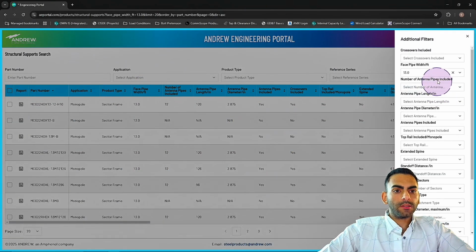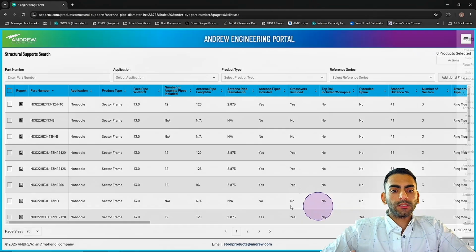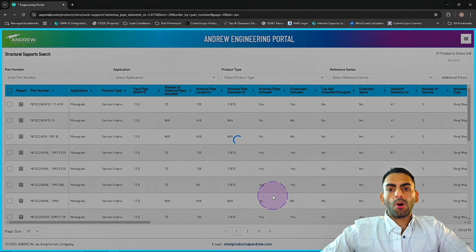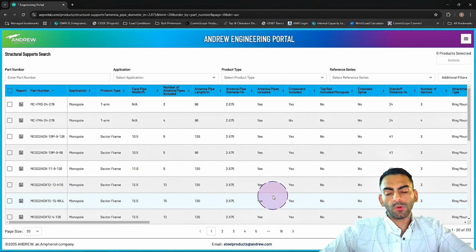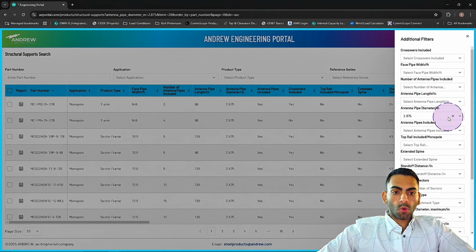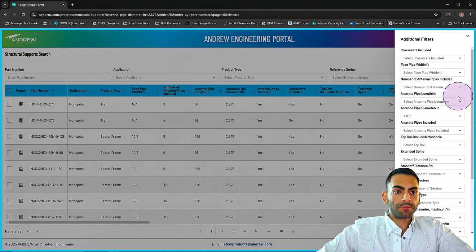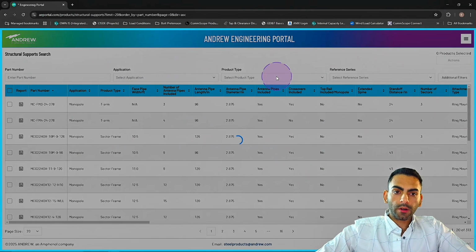I can go back and maybe say, okay, I don't want that anymore. I'm going to erase that filter. And let's say I want antenna pipe diameters of 2 7/8. So you can choose that here. And when you pick that, it's going to still sort the database for all the mounts that contain antenna pipes with 2 7/8 inch OD. So it's quite powerful. You can sort and find exactly what you're looking for, whether with the basic filters on the main page or with the advanced filters in this additional filters menu. So this is how to sort the data.